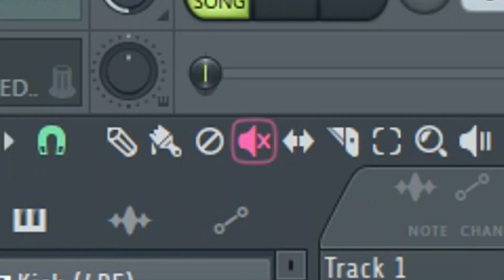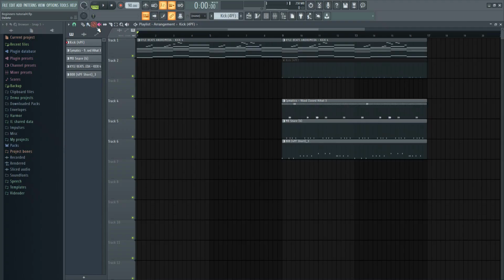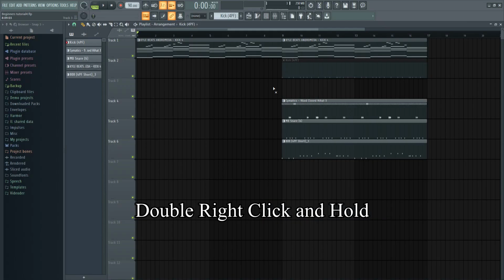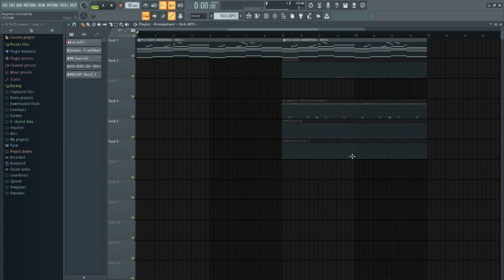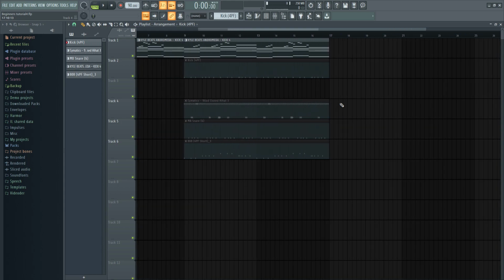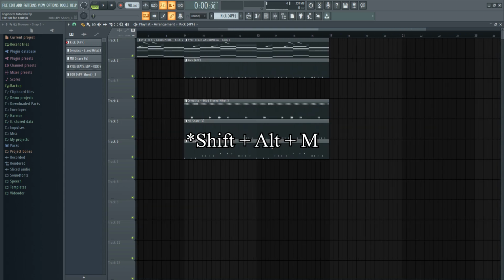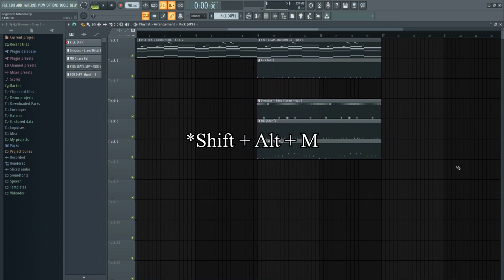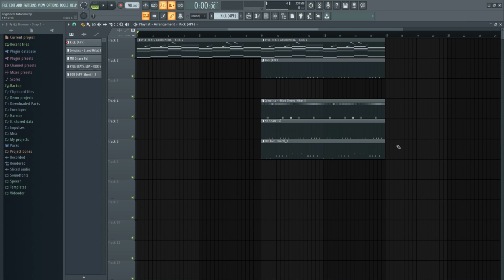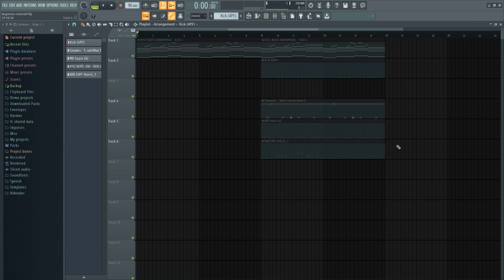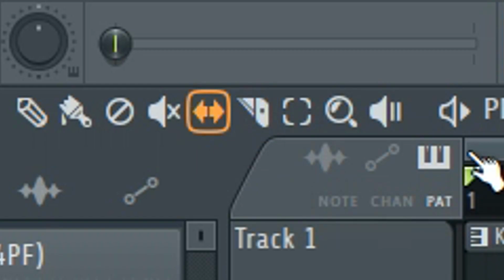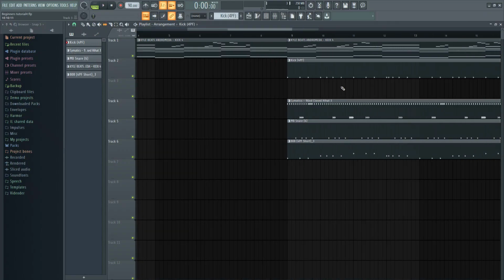See that? And this is to mute them. But that is also irrelevant because you can just double right click. You can just double right click, and then you have it right there, you see? And you can mute. And to unmute them, you can use the shortcut Shift Alt M to unmute. And to mute them again, you can use the shortcut Alt M to mute. Okay, and this is just to move them around, to move the MIDI around.